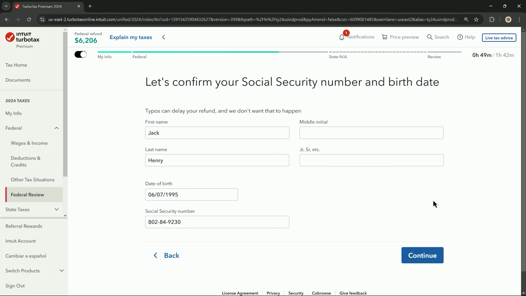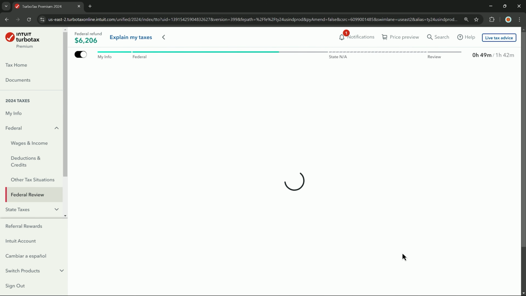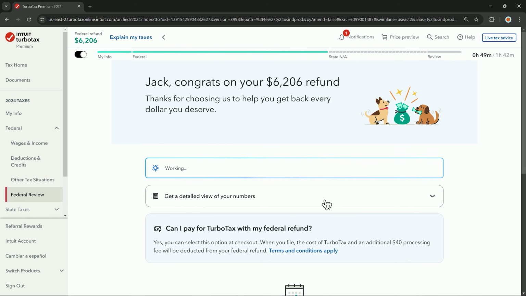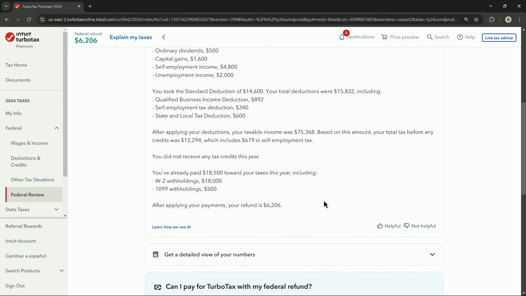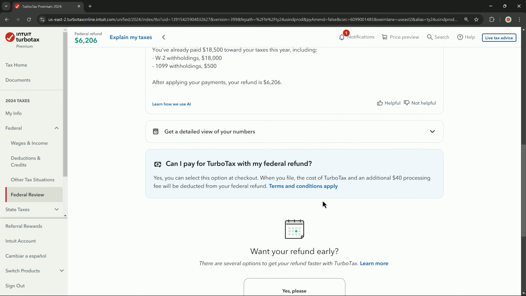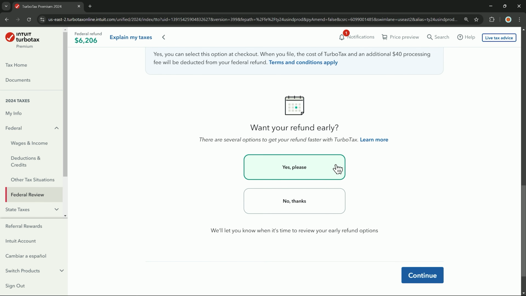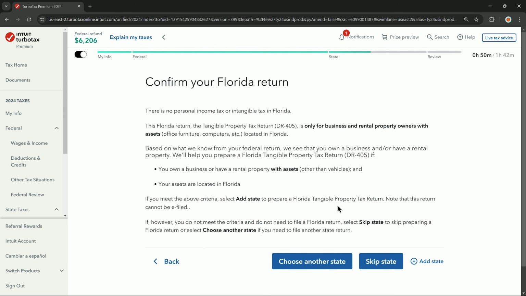Let's confirm your SSN and date of birth. Make sure to double-check your details and then continue. Yes, check my info. Congrats on your $6,000 refund. Thank you so much. Now it will show you a summary of your taxes. If you want your refund early, it will cost you some money, but let's continue. Confirm your Florida return. Some questions will be different for you depending on your state.